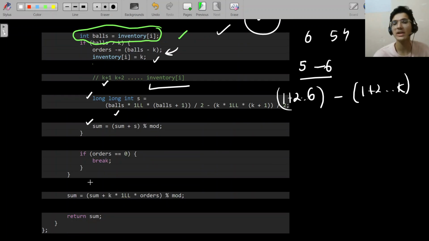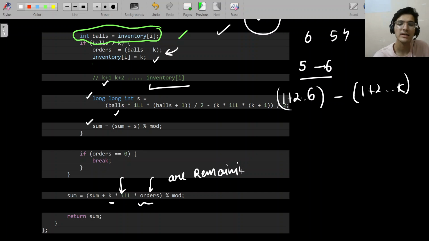That would be the answer, right? This is fine. Now the remaining thing is whatever orders are remaining. Let's say there are some orders remaining, because I already told you some k will be used. So for these, the cost will be k only, right? Well, sell, not cost, but the selling price will be k. So this will be multiplied by whatever orders are remaining. So this is pretty simple. And then we take the mod, and then we return this.